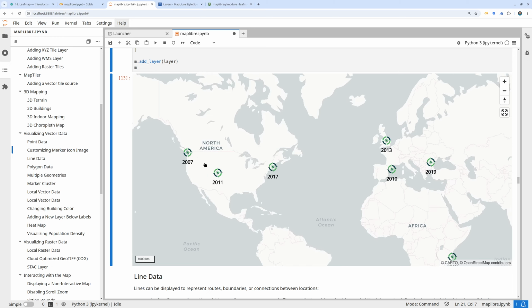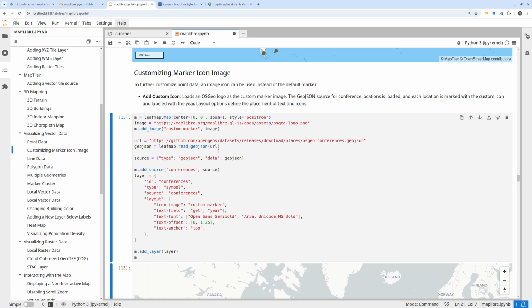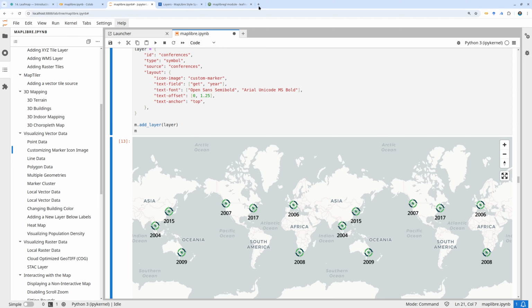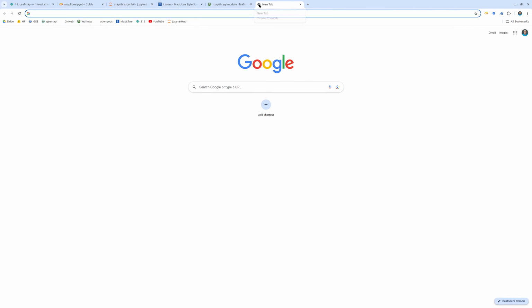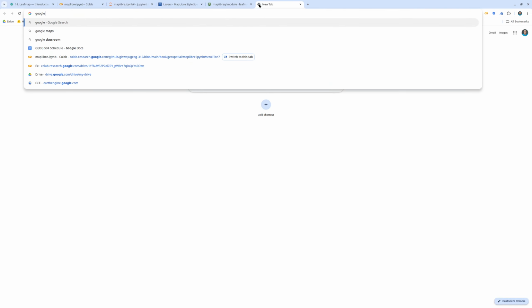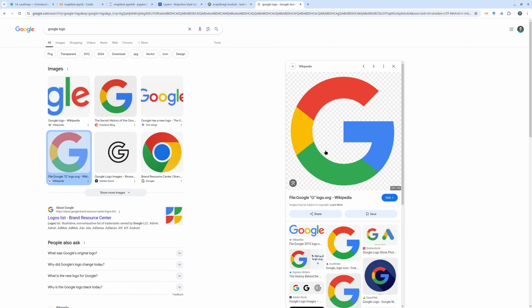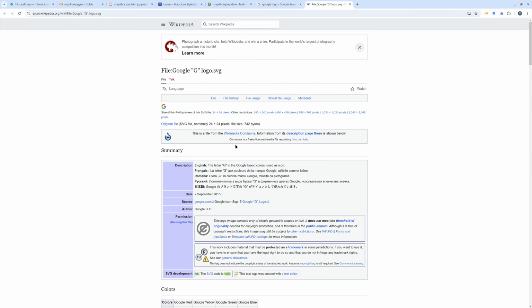So the logo can be anything. You can change the logo to whatever you like. For example, let me see if I can find the Google logo. But it needs to be a direct URL. So if it is not a direct URL, it may not work. So let me copy this one and then come here. Let's see if it works.